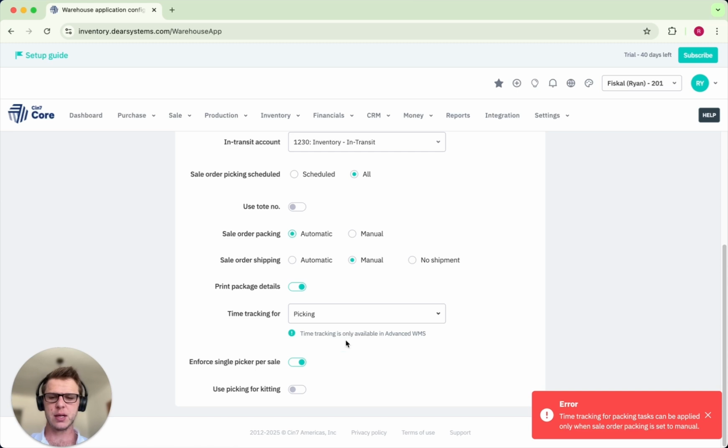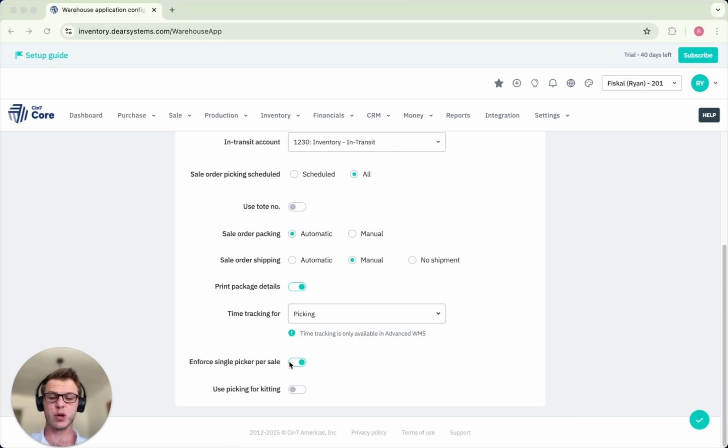I only pick items. Then enforce single picker per sale. Basically what this does is if you have multiple people available to pick one order, you can toggle that to be off so that many people have access to the order and can pick those items out of the warehouse at the same time. But if you want to have one person responsible for the picking of an order, then you will have to select and toggle that. What that means is that when a sales order is in the packing stage, it will not be available for other people to pick that order as well.